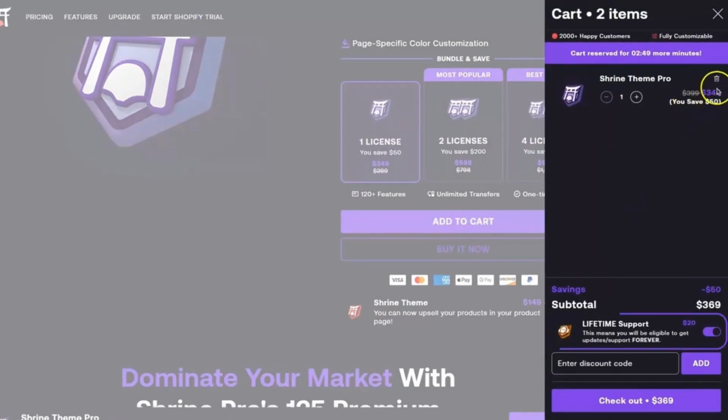Along with the theme, you can also get lifetime support for just an extra $20, which is not a bad deal at all. Next, we also have a discount code section here.